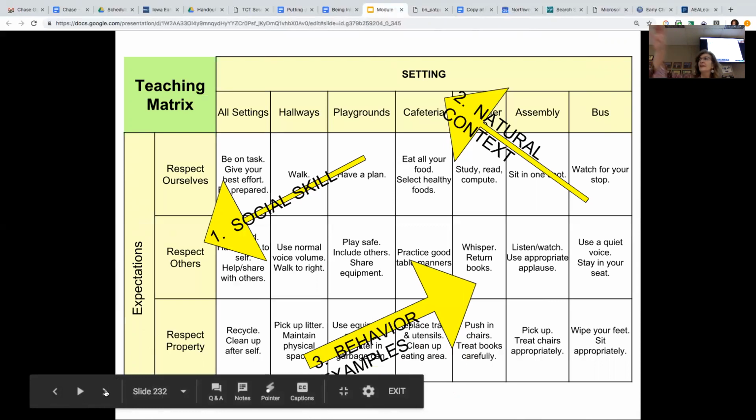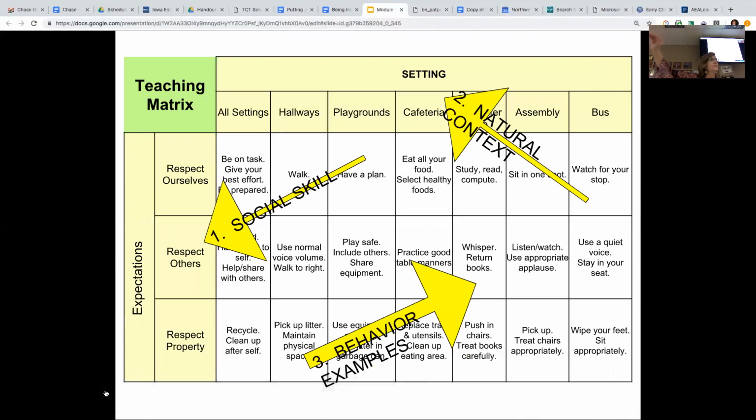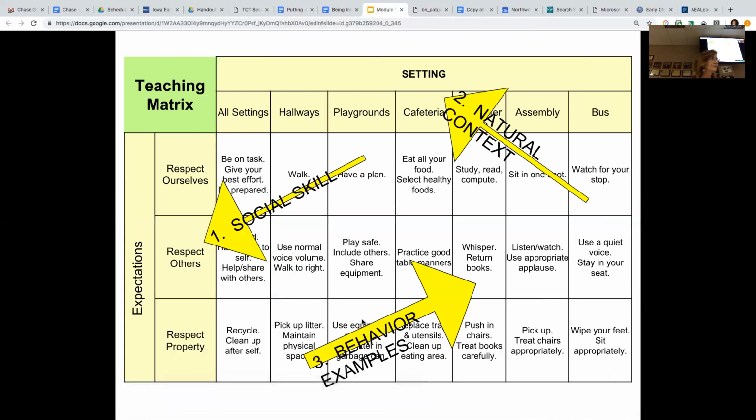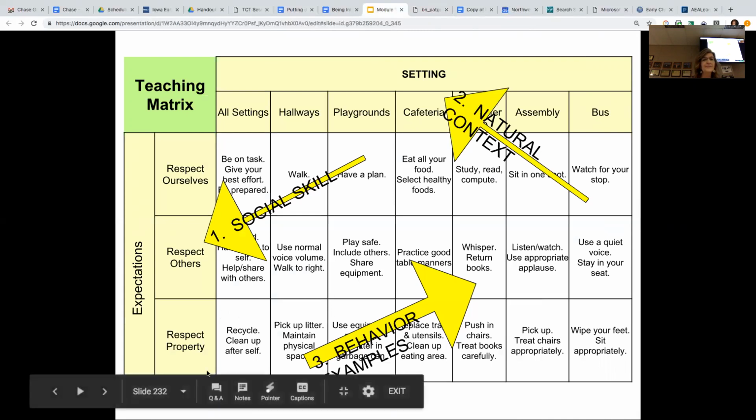And then within those, you have your rules, and you're given specific behavior examples. So for example, on the playground, to respect ourselves, we have a plan. To respect others, we play safe, we include others, we share equipment. And to respect property, we use equipment appropriately. Does that make sense?